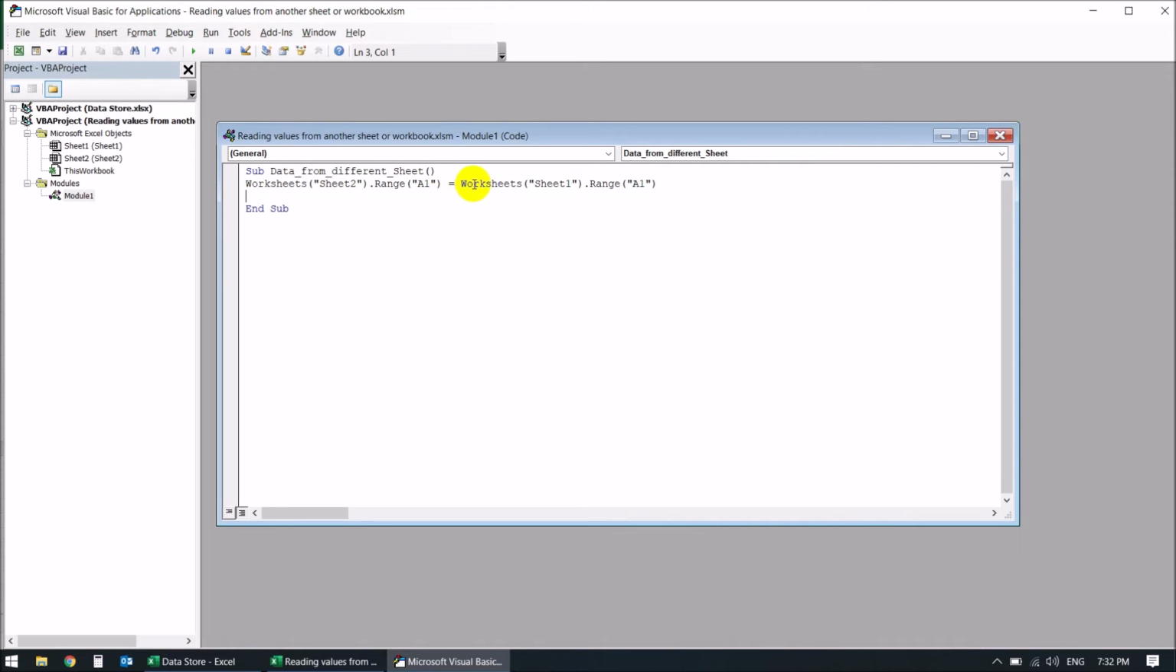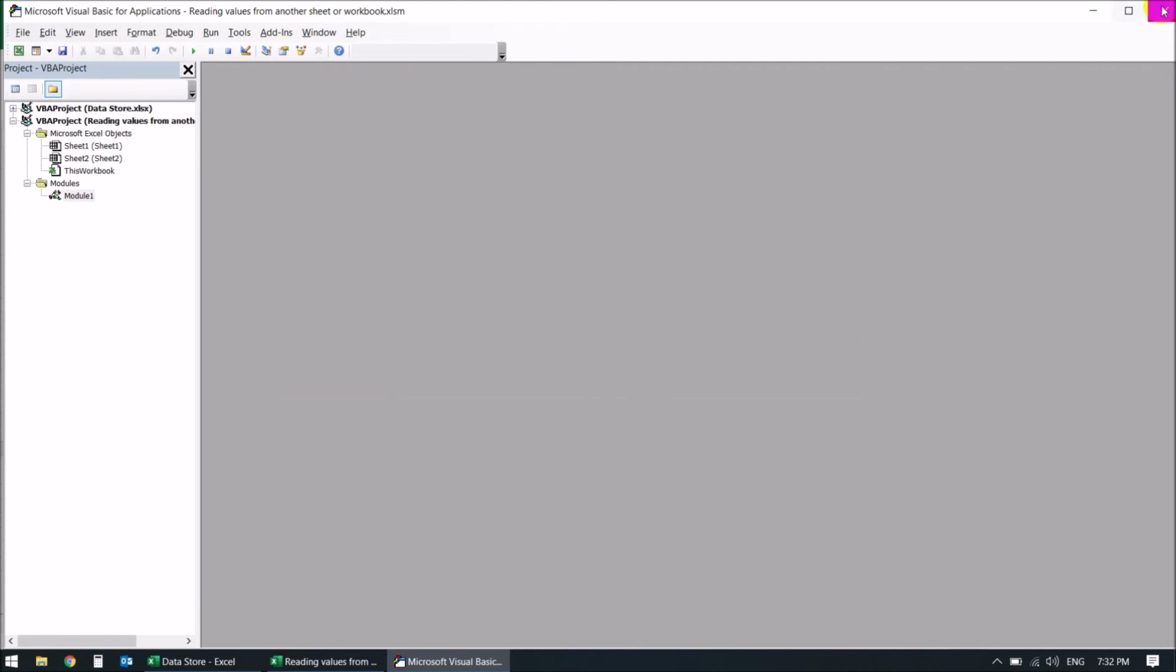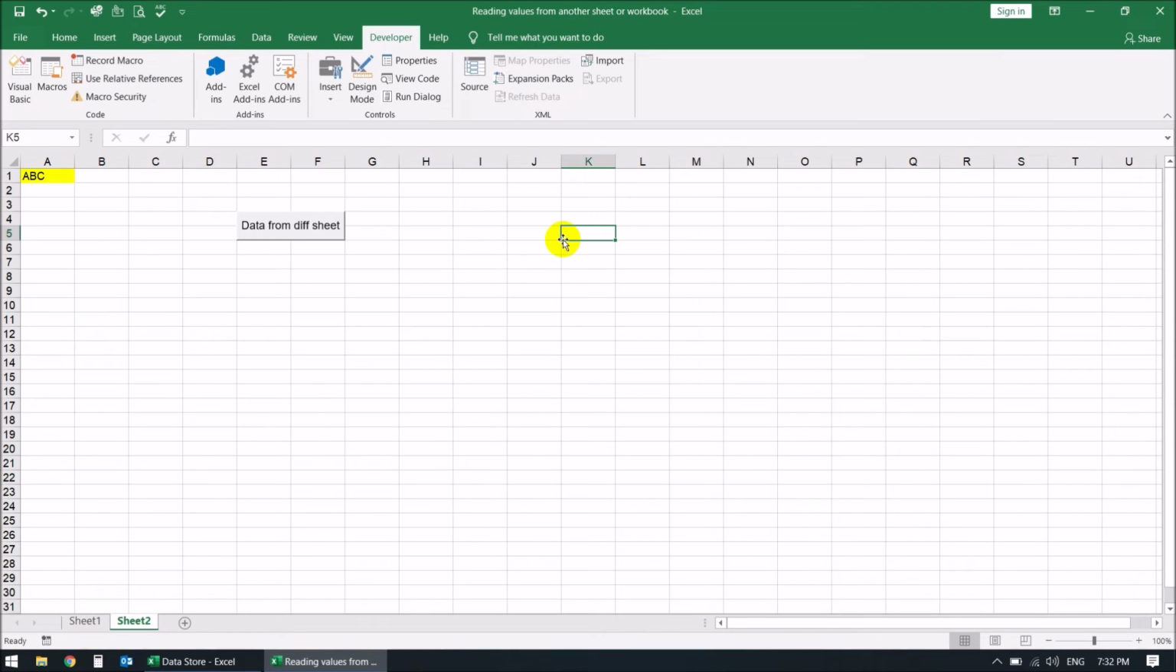Into is equal to worksheets, sheet 1, so you're telling VBA which sheet to take the data from, and which cell, and which sheet you want the data going into, and which cell. So that was how you would essentially have data being read from one sheet and pasted into another sheet.